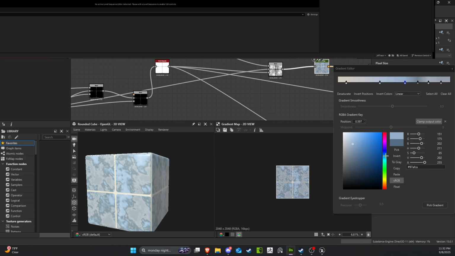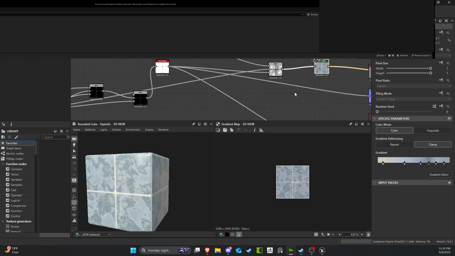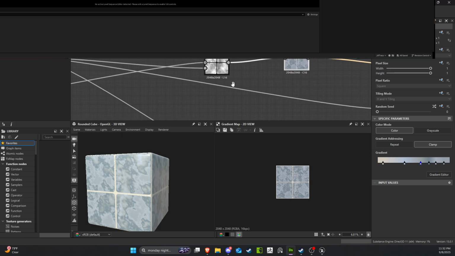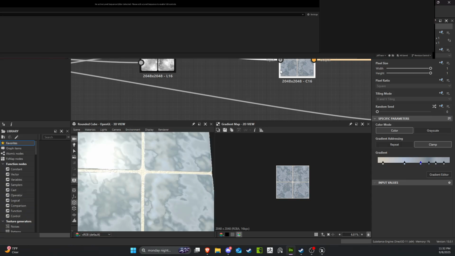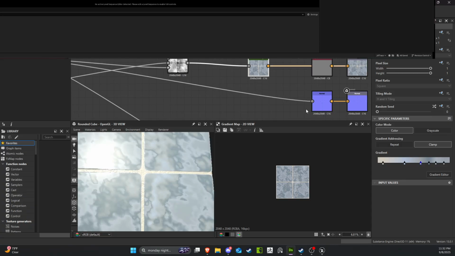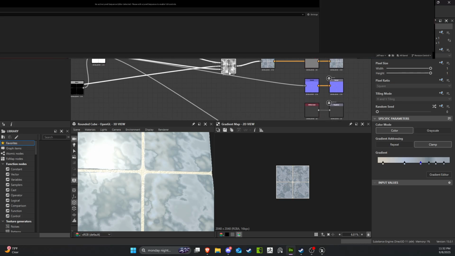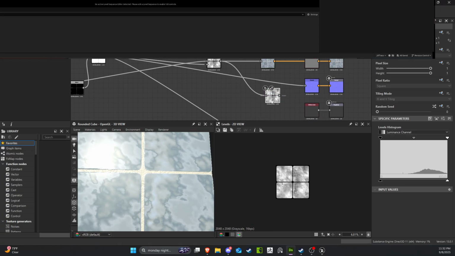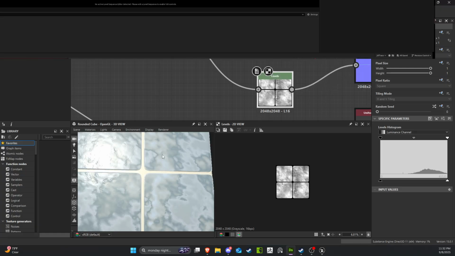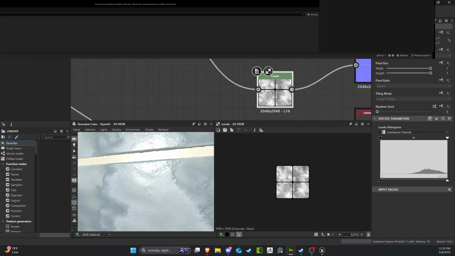Don't like that color. Right, there's our tile. We have all that. Maybe I want some of that texture to be on top as well. I can essentially just create a new levels over it, and then we can connect that on top.